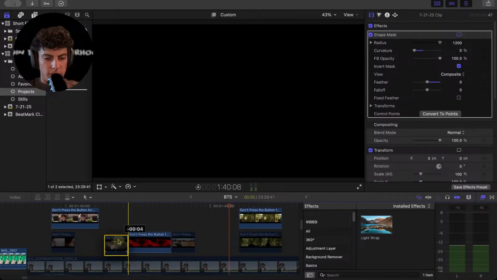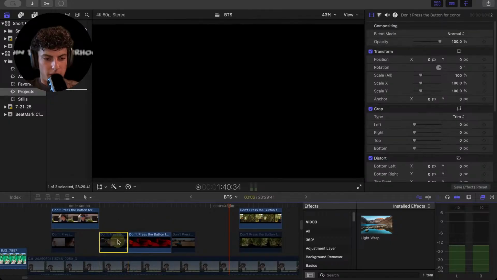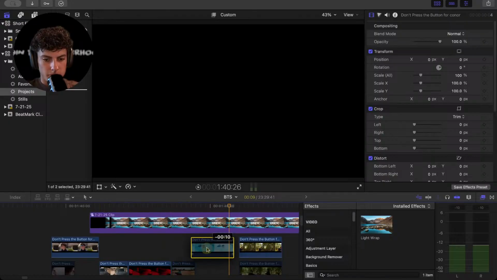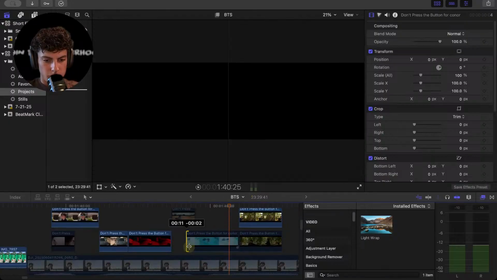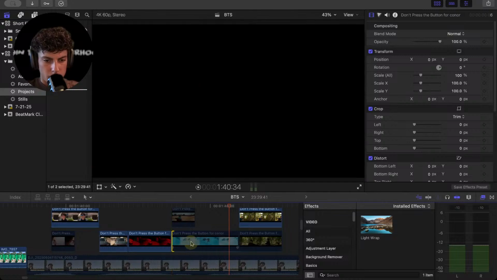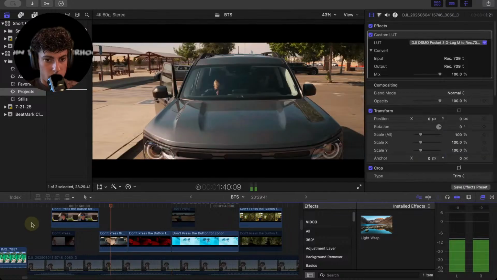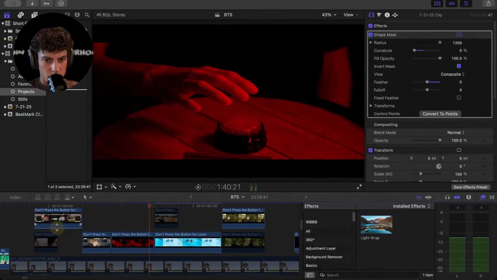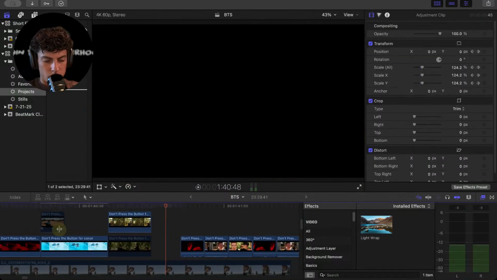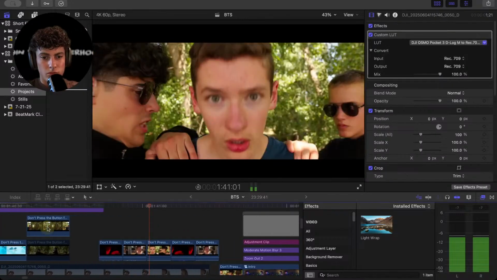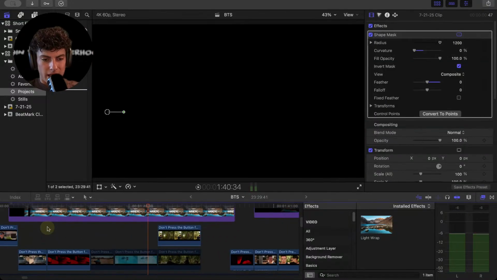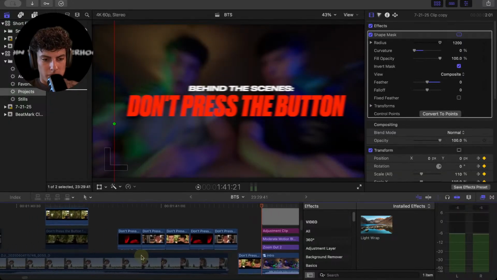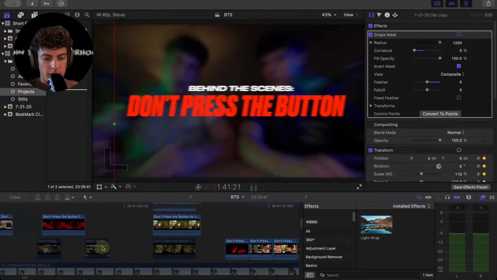I also could flash through shots here. I'm curious what that would look like. Definitely doesn't look as good. The black flashes make it look better. So we'll just leave those blank for now.